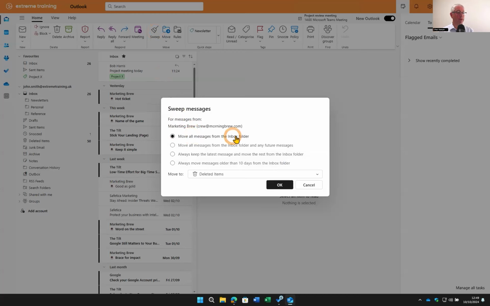So we can move all messages from this sender here, from the inbox folder. I can choose, that does it in one go, one time only. Or I can move all messages from the inbox and any future messages. Now that could prove quite useful. Or I could always keep the latest message and move the rest from the inbox. So it's like a continuous rule that's running. Only the latest email here from this sender will ever appear in my inbox. Or I can just move emails that are older than so many days. So if you do get a lot of notifications or newsletters and things like that, this is a fantastic feature to keep the most up-to-date information in your inbox.